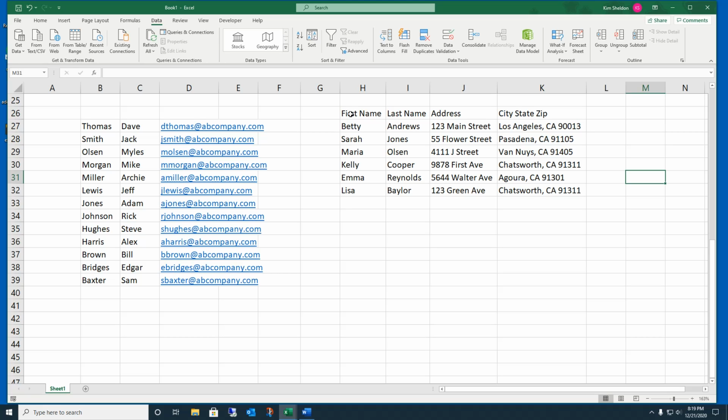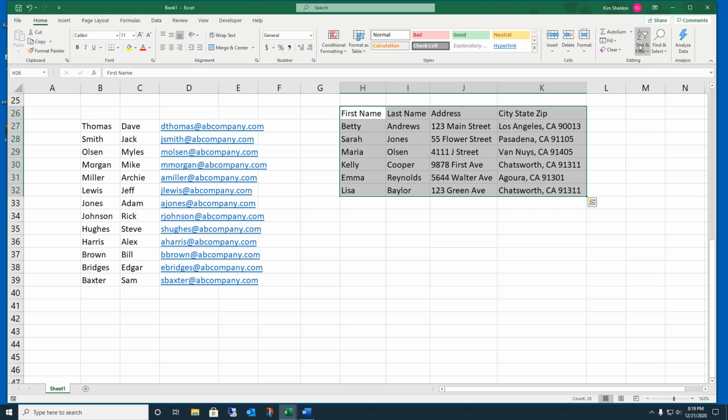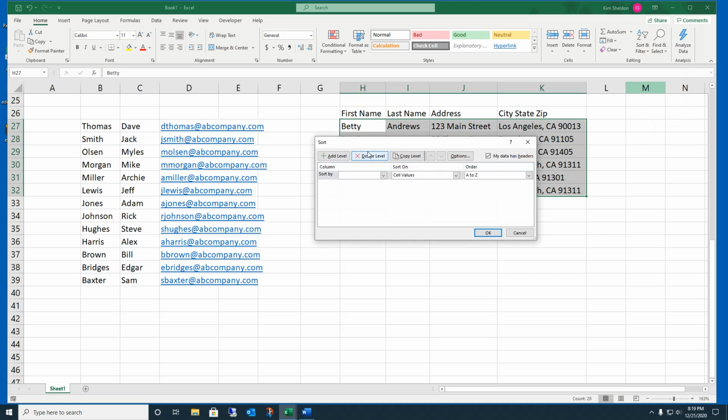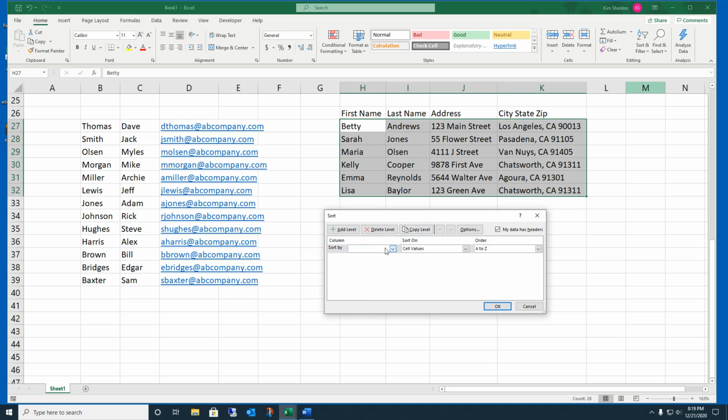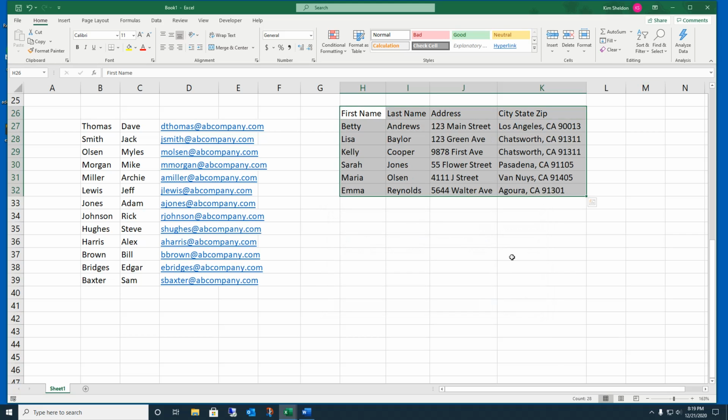If we wanted to sort this alphabetically, just highlight all your data, go to the Home tab, sort and filter, and let's do custom sort. So here you have to make sure you have this clicked: My data has headers, because it does. These are the headers here. This helps us sort easily. So let's say we want to sort by last name, A to Z. So let's go ahead and do that. And there you go.